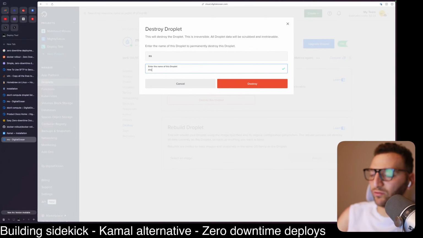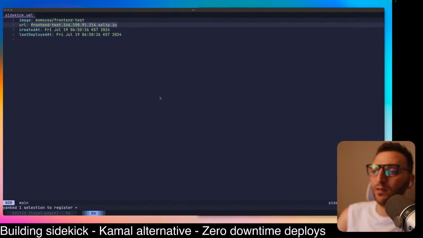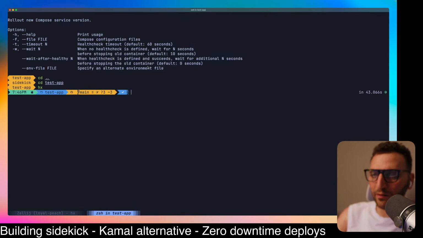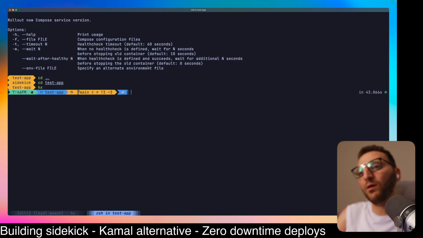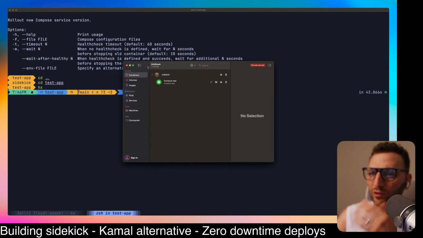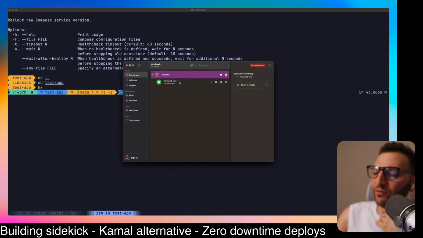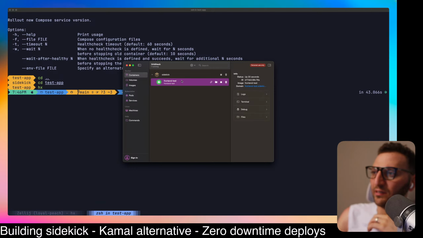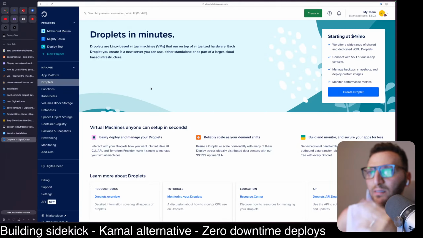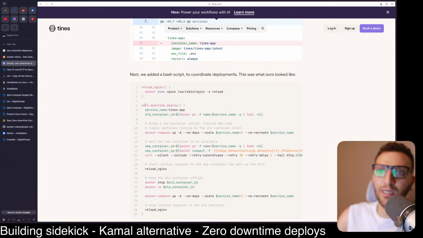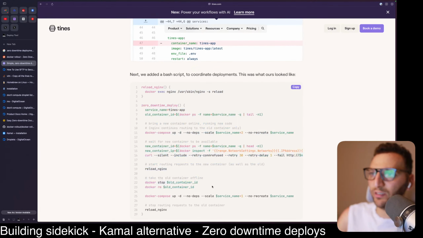So let me destroy this droplet, and we can close this off. What I want to do today is actually do this locally. So if I have OrbStack here, I have Sidekick and I have front end test. So this is exactly a duplicate of what we have on the server side. And the idea is that we should be able to follow something similar to this.